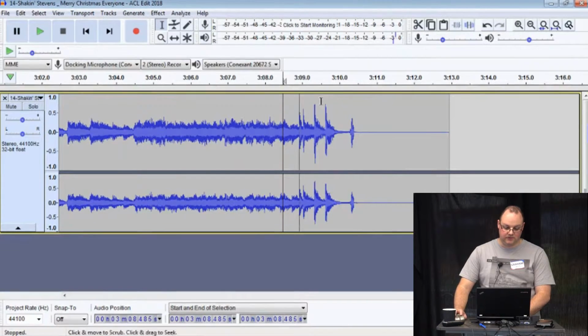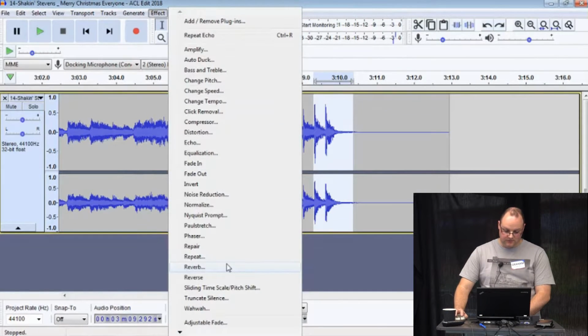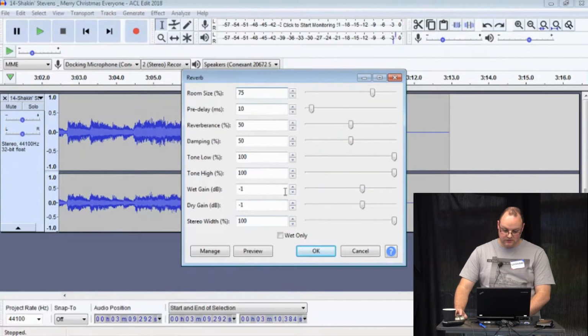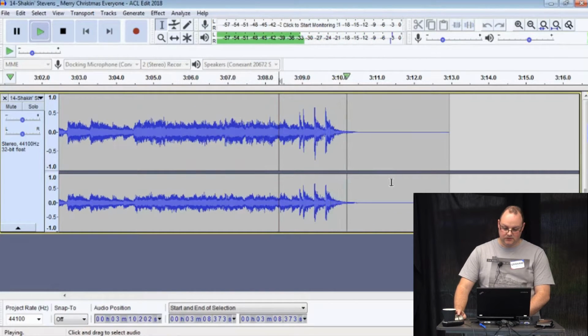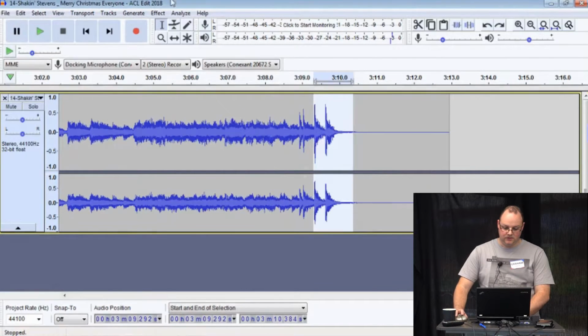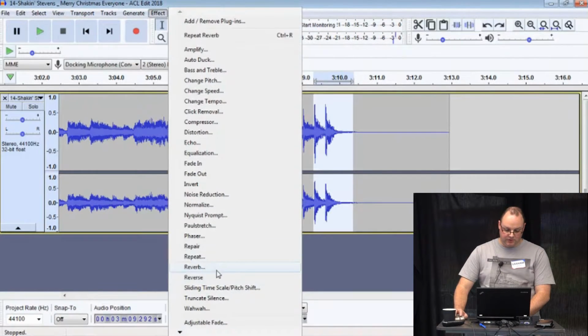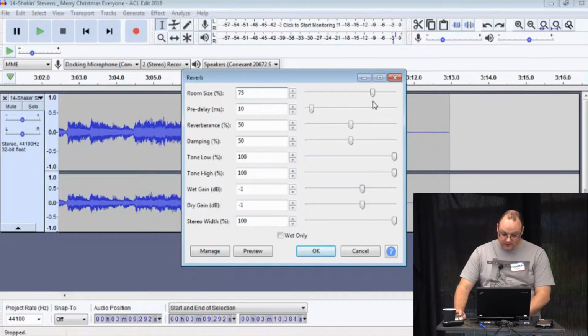Depending on how much you've selected. So I don't know if you heard the difference then. It's quite what we call dry, but when you put a reverb on it, and I'll make it really obvious.